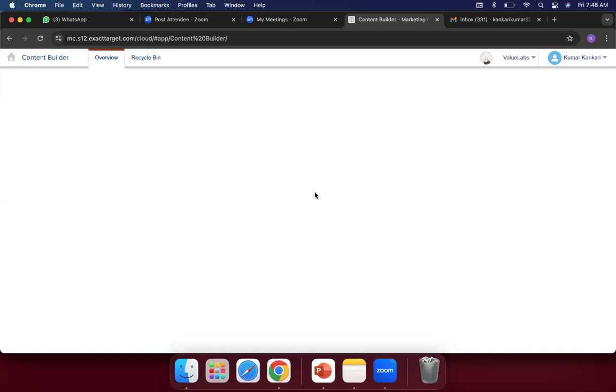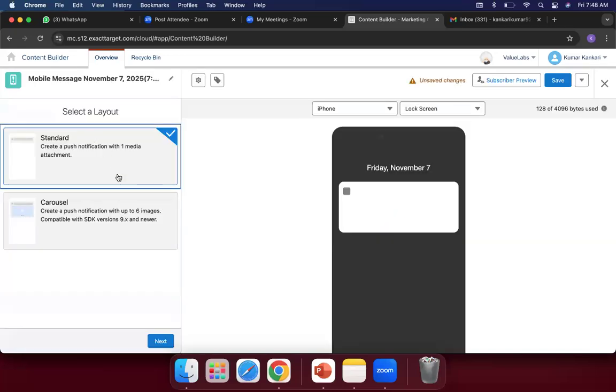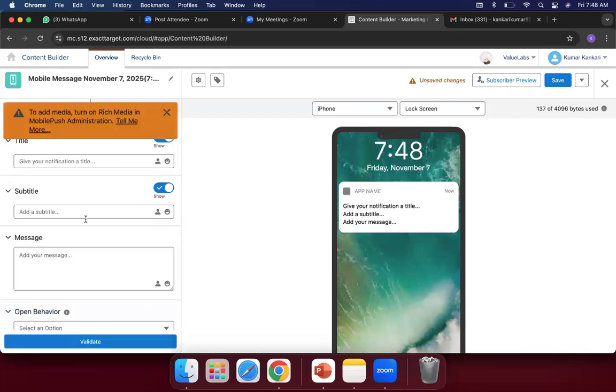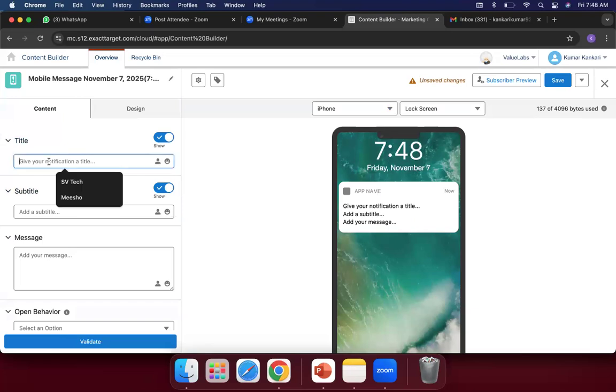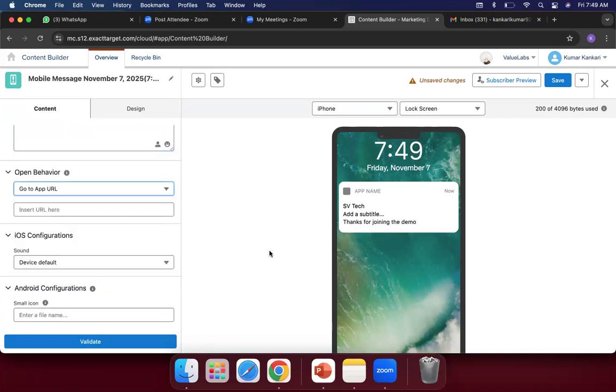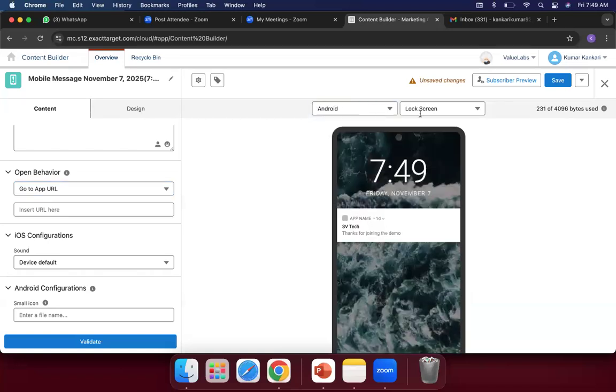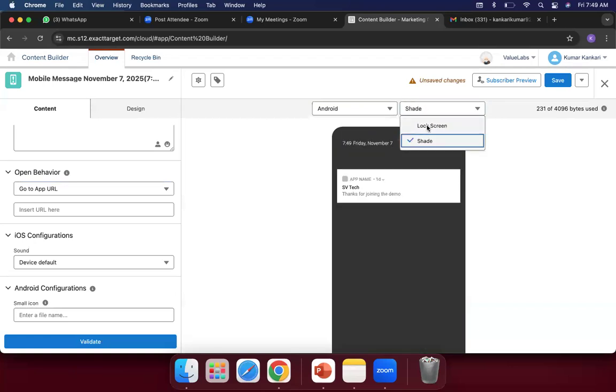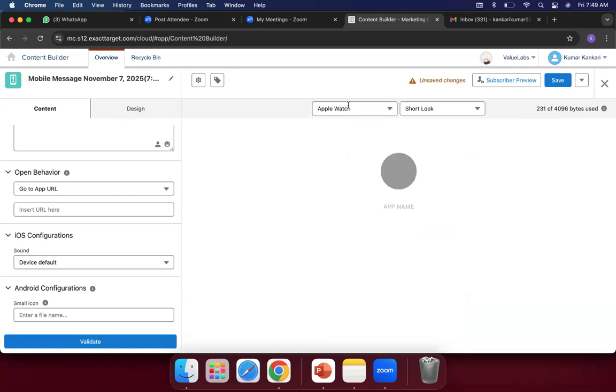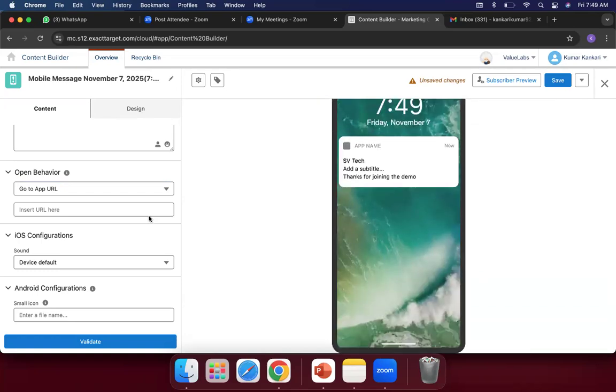notifications, right? So how are we normally getting the push notifications into our inboxes? Okay, so simply you can create your own push notifications, and you can see how this will look on your Android devices on the lock screen or the shade screen. You can see how it will be displayed on Apple Watches and iPhone devices, your message.